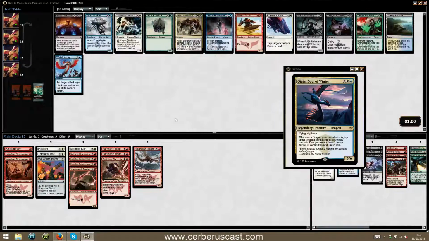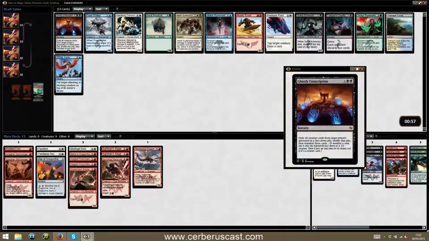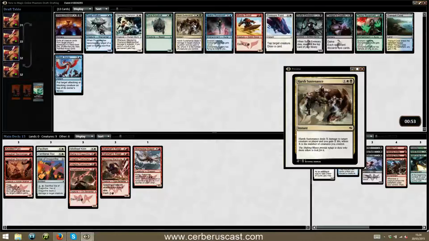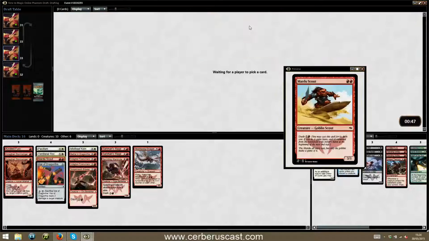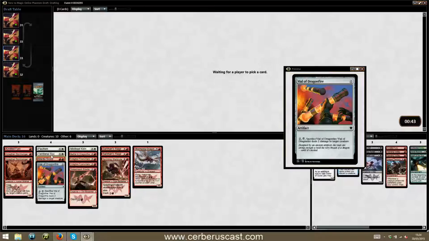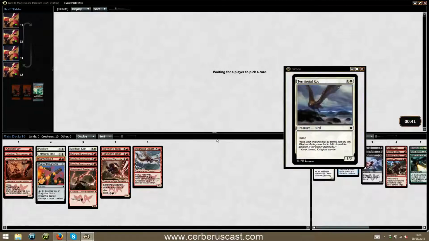Okay, Gaseous Conscription's an absolutely terrible card. We've got the Harsh Sustenance here, so if we do look at going into the black, then it's another great card for us, but I think the best card for us is going to be the Mardu Scout. Really aggressive, nice big dash creature. We can get a lot of early damage with this. Really happy with how this deck's coming together.